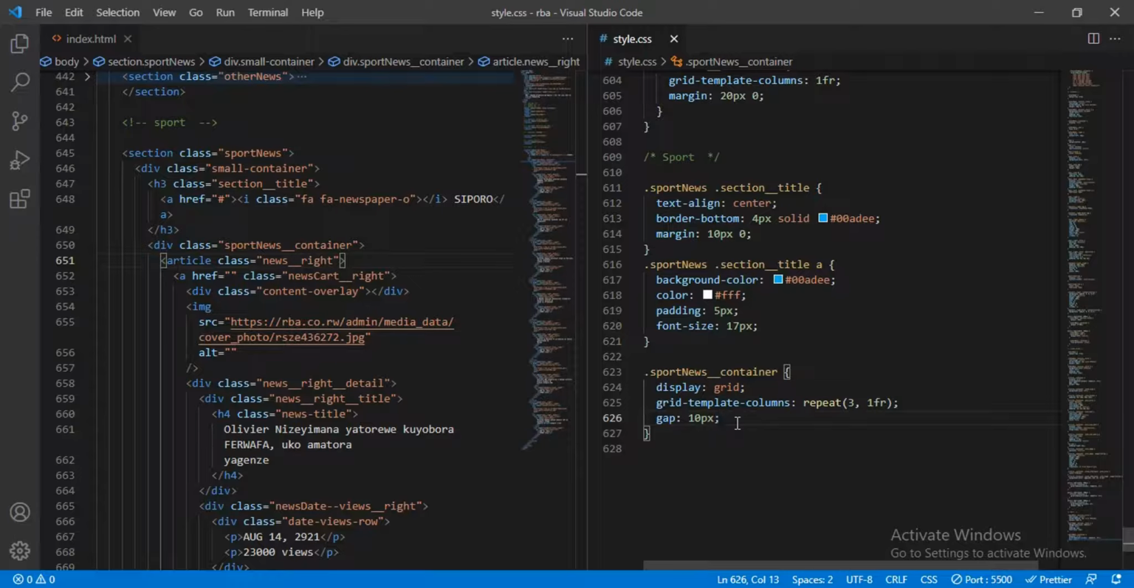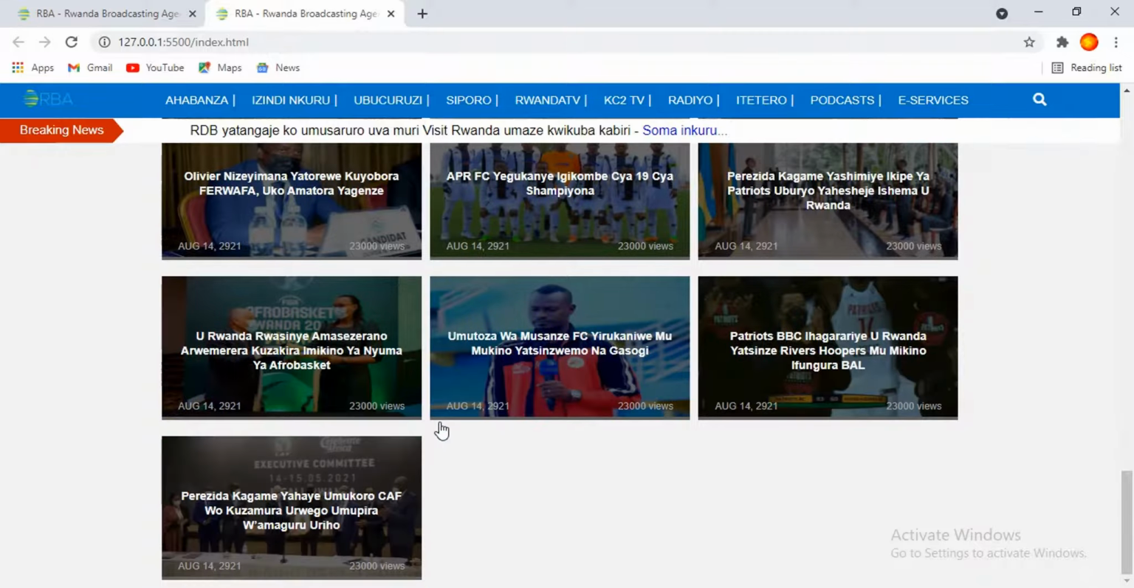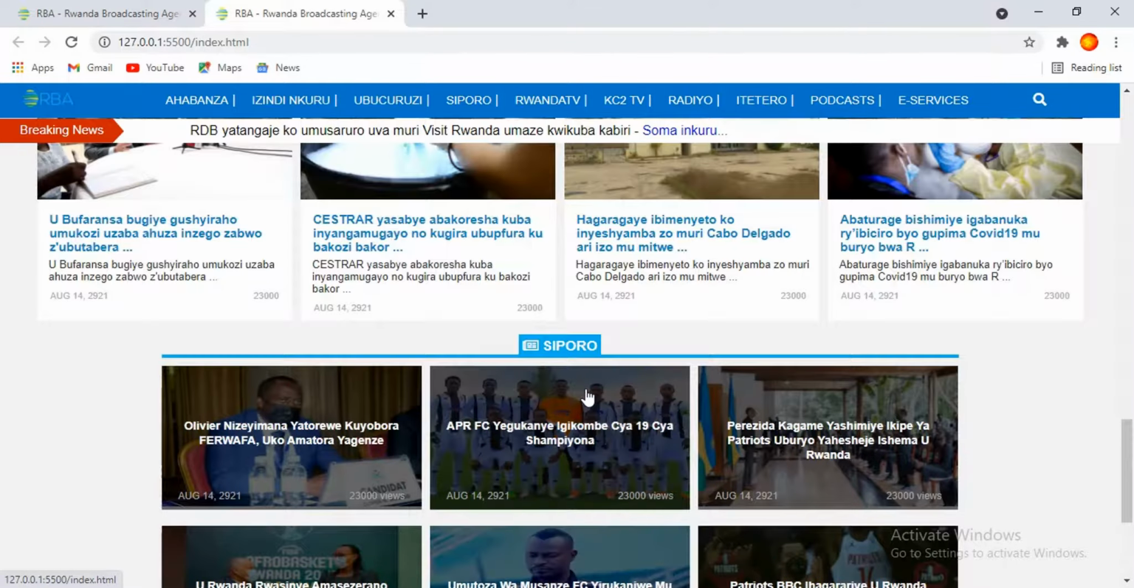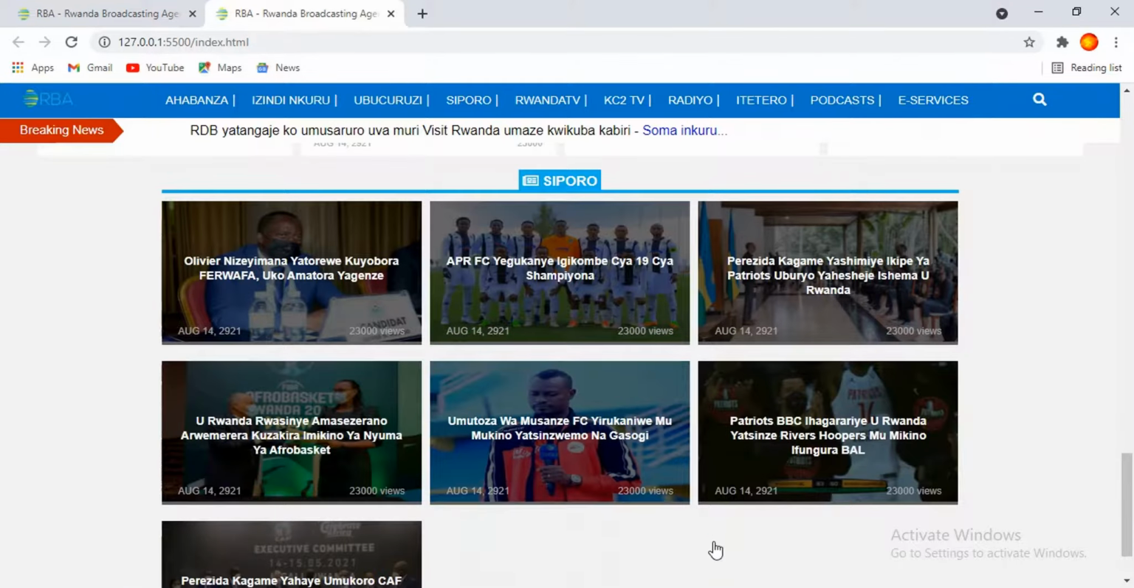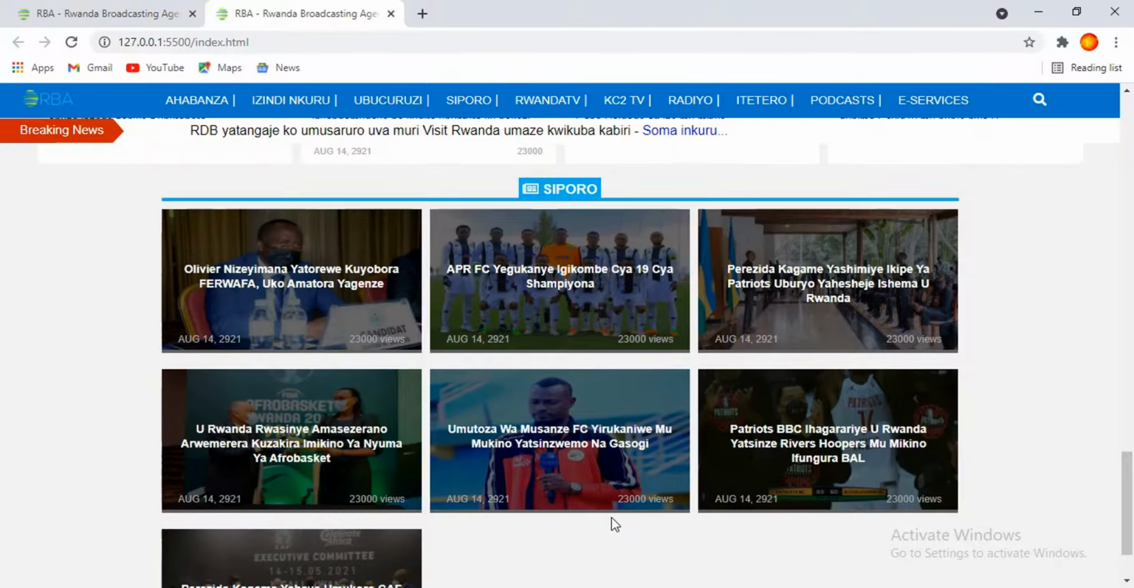So let's view this. Let's see the result in the browser. Now you can see that sport is styled well. Since we already had the overlay and these cards, all we said was just display grid.